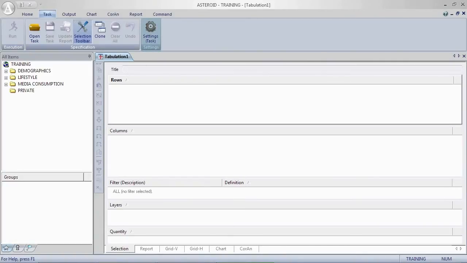We have a number of different views. This view is called selection. We'll also be looking at report and grid. Most importantly, we have the data dictionary here on the left-hand side. At the top of the data dictionary, you have classes and variables.